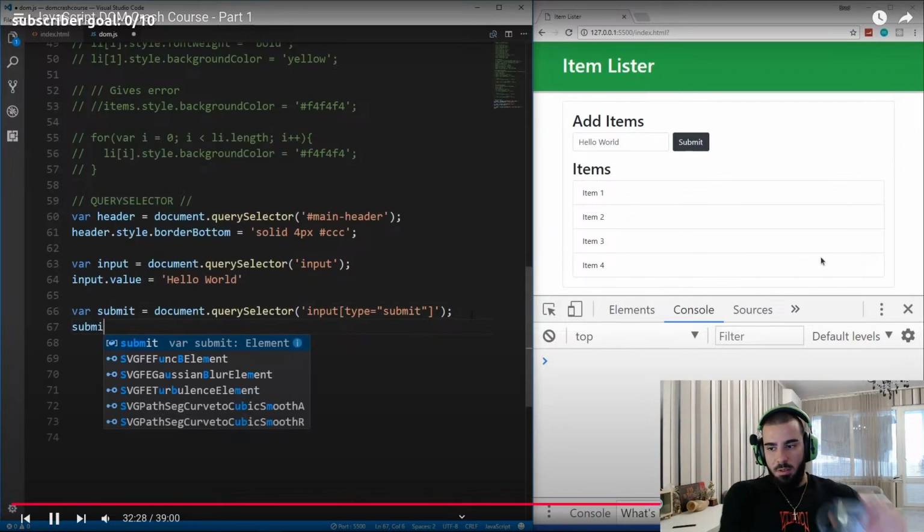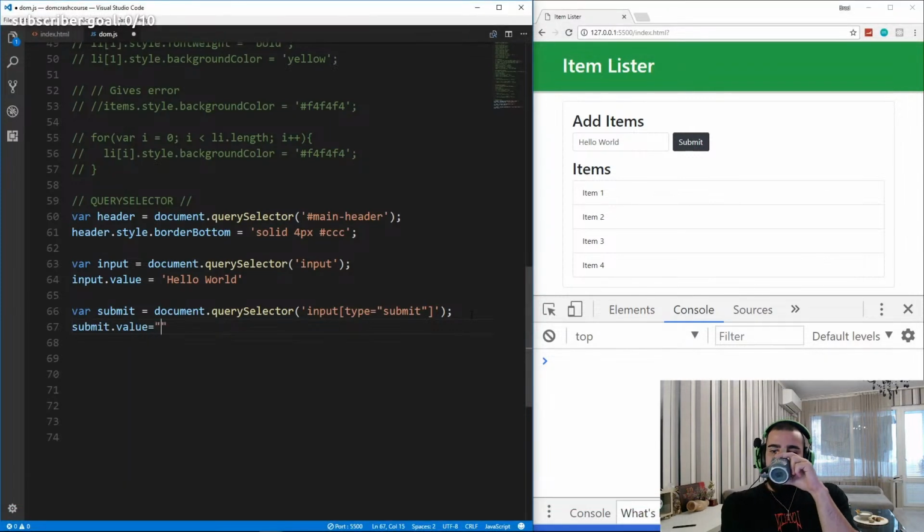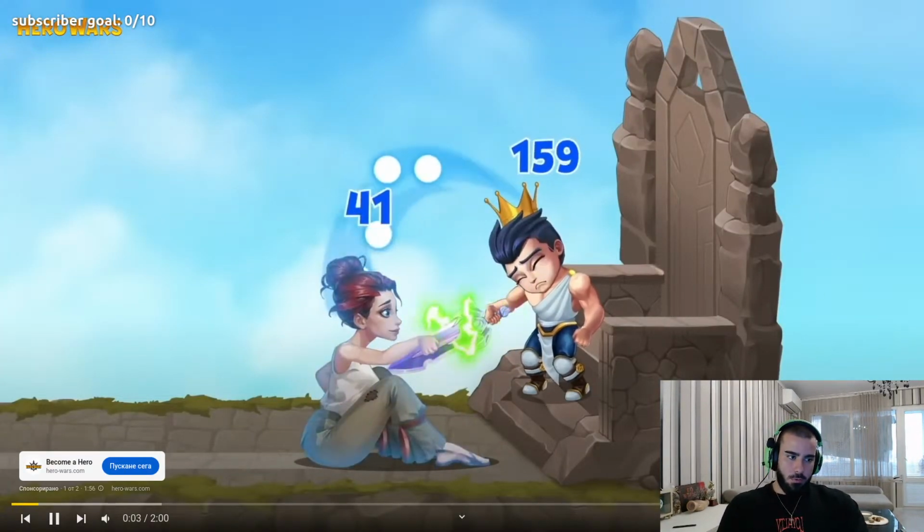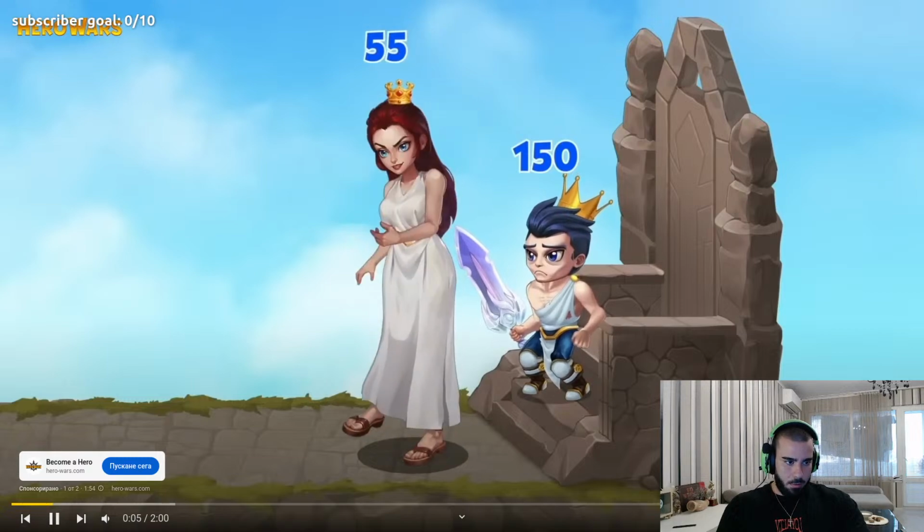And then we say submit.value, and let's see, we'll change it to send and save, and now you can see we've actually changed the button to send. Sorry for that, this is not my premium account.